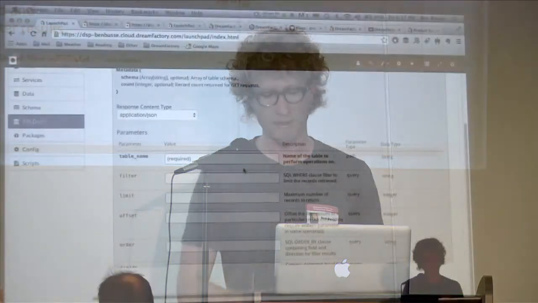We also have stored procedure support. So if you wrote a bunch of stored procedures that are really complex, you don't want to rewrite those. We integrate with those. So you can make an API call that calls the stored procedure with parameters and then returns the data back in JSON or XML format.